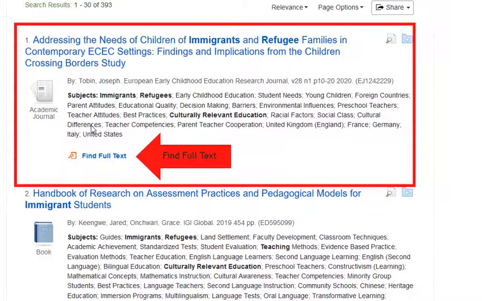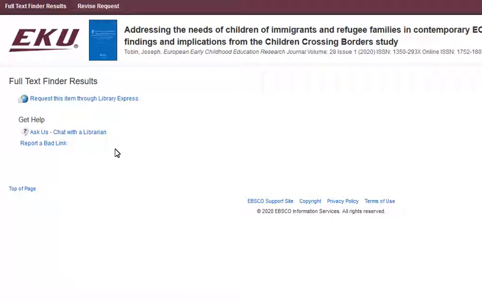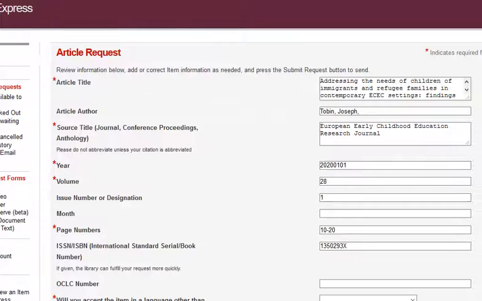Now let's take a look at an example where we do not have access to the full text. Notice for this article, the link says request this item through Library Express. That means that we do not have full text access to this article, and we will need to request it through the Library Express service. When I click on request this item through the Library Express link, it takes me to my Library Express account and into a form where I can request this article.